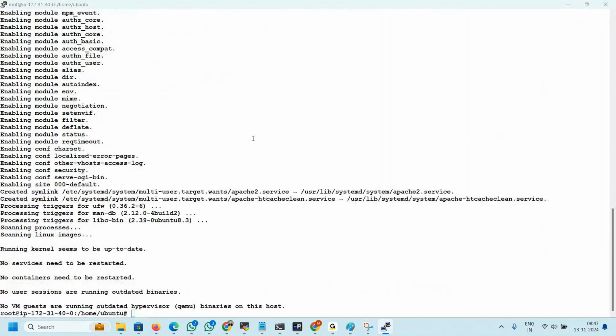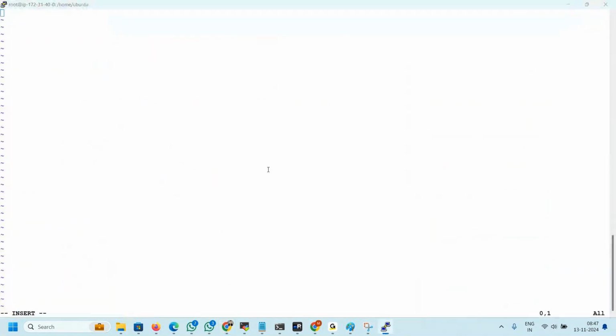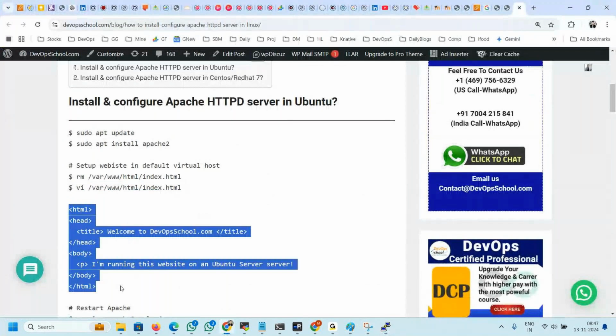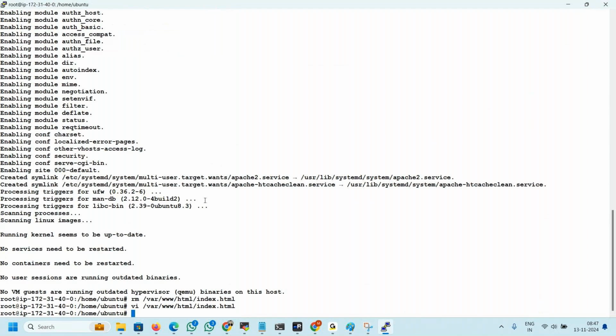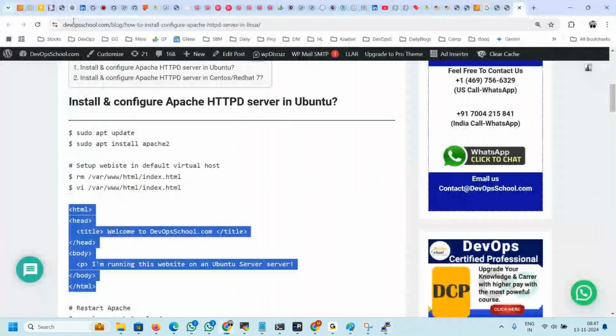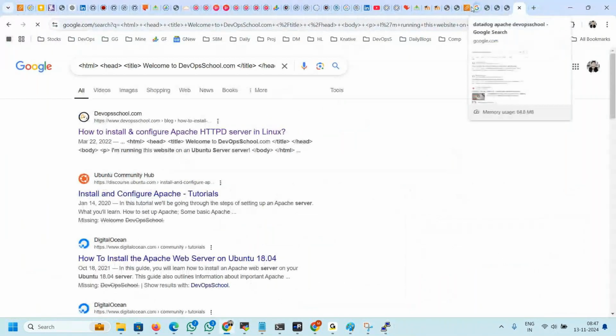Done. And after that, you can remove this file in Ubuntu, create one file just for the sake of visibility, and copy, enter, done. And you can validate whether it's live or not. Apache IP address, port number 80. Copy, port number 80.